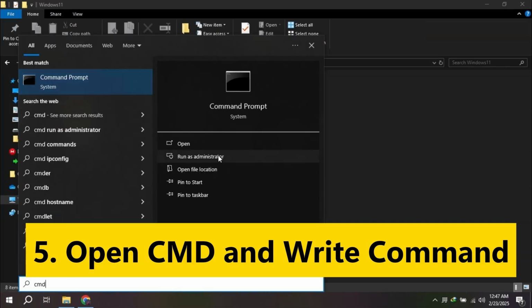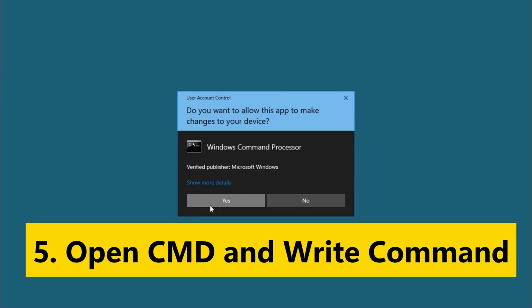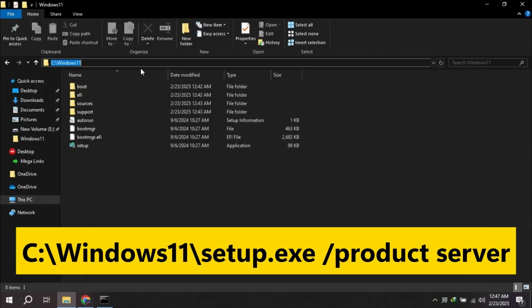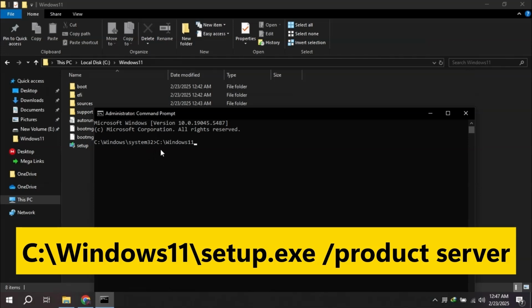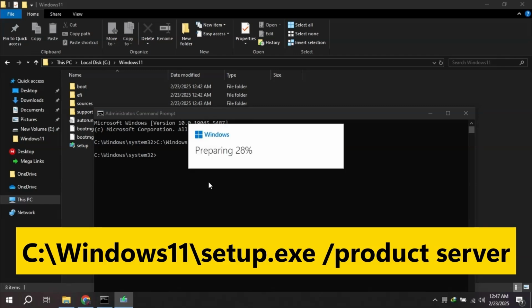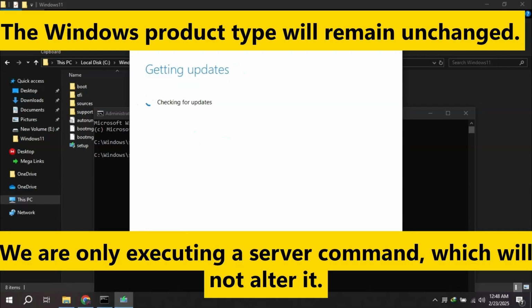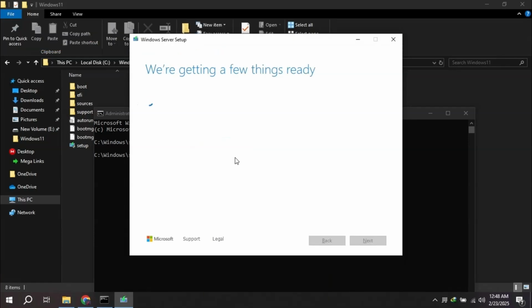Finally, open Command Prompt with administrative privileges and run the following command. The following command will seamlessly upgrade your current Windows 10 installation to Windows 11 without altering your package type. Don't worry about the word server in the command. It has no impact on the upgrade process or your package type. Now the setup will start and installation will begin in a moment. Just follow the steps and wait for the loading to complete.